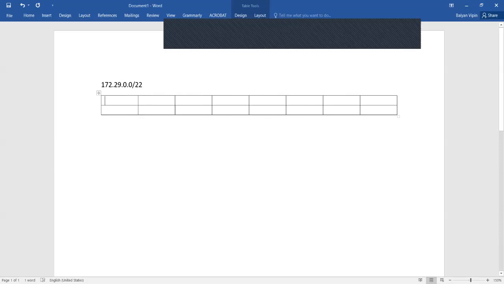If I have a table like this and I define it like this: 128, 64, 32, then 16, then 8, then 4, 2, and 1. Then we see we have subnet bits as 22.